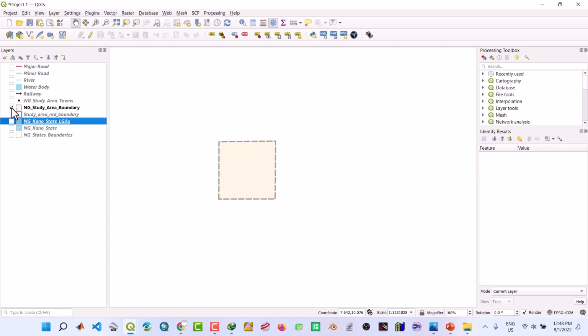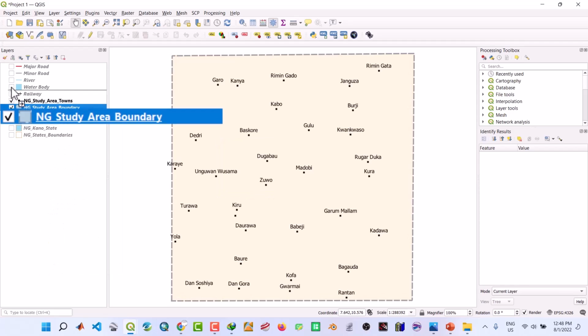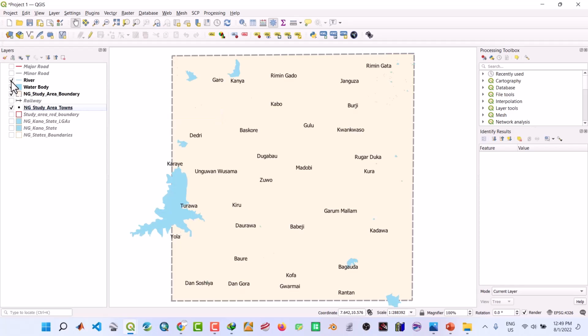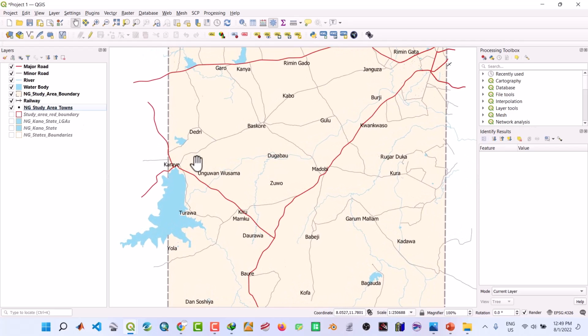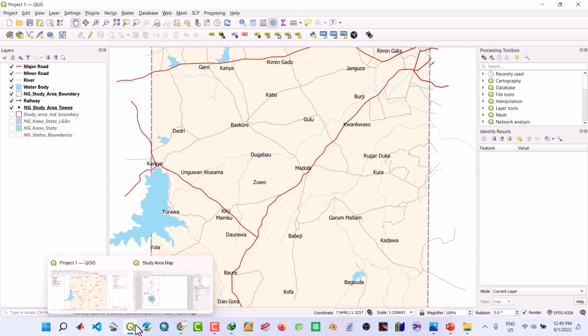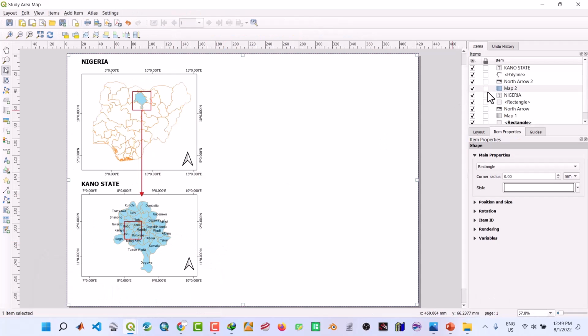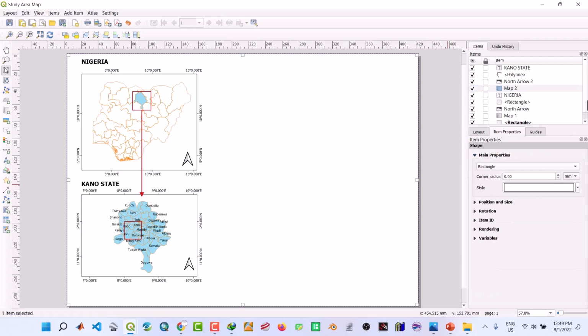Then now let's go to the study area, click and zoom to layer, then turn on all the other layers. Zoom out, okay, like this. We have all this. Then now let's save and make sure that this map 2 is locked, because you see it cannot be selected. Map 2 is locked. So now let's go to add map.